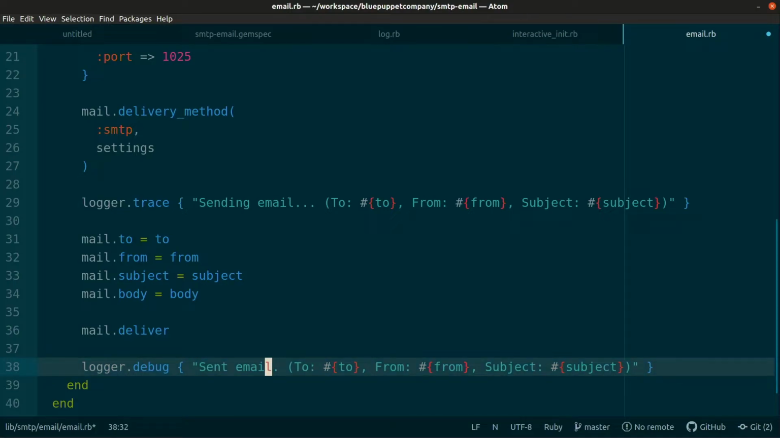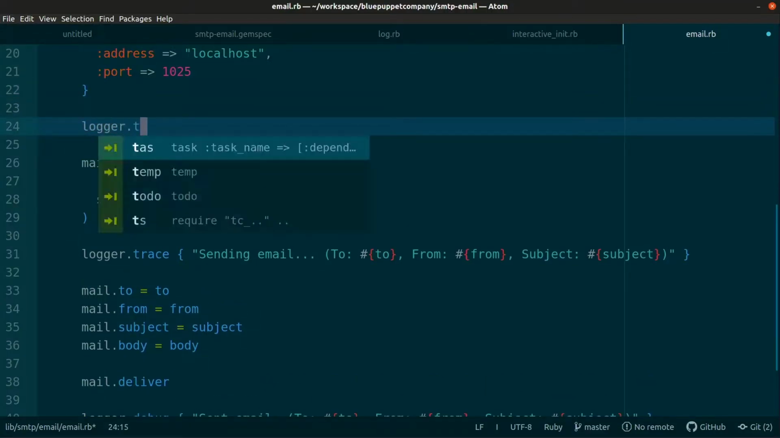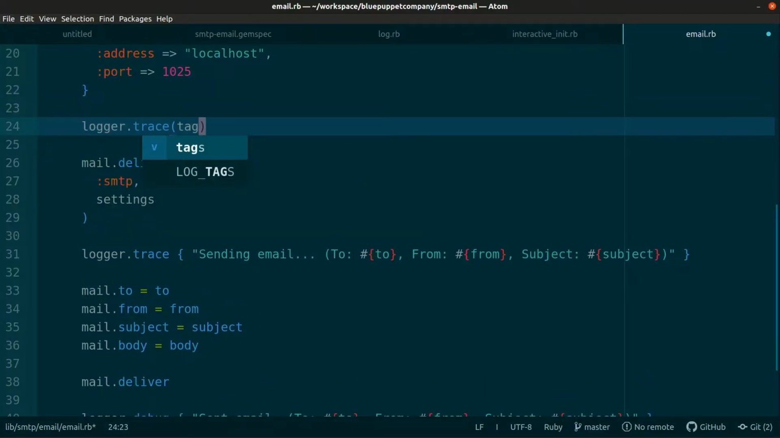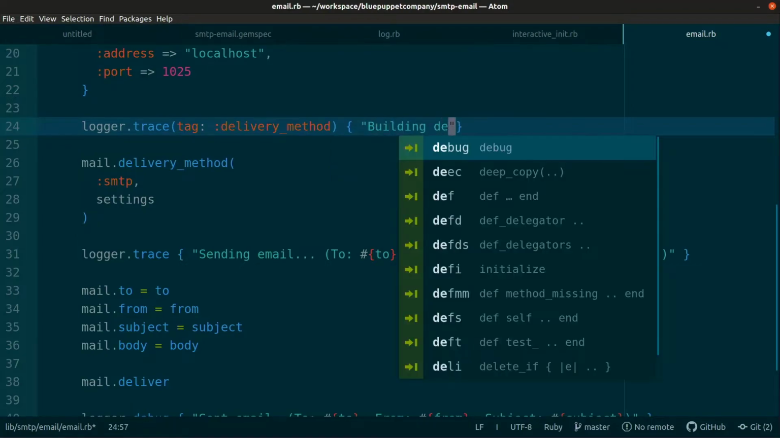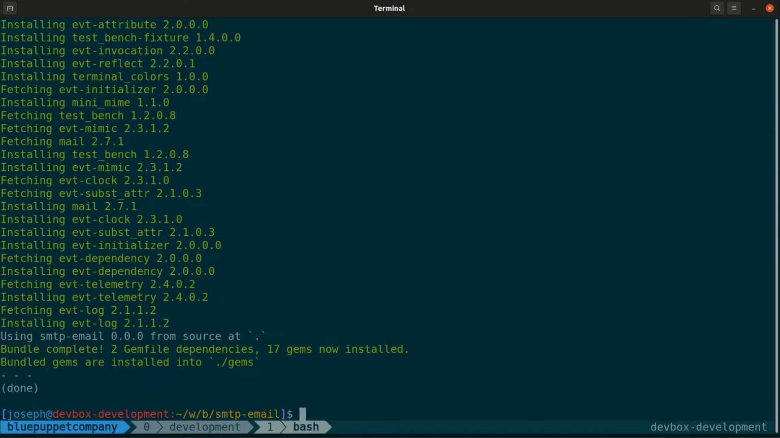Additionally, I want to log the settings for the delivery method. And we'll go ahead and tag this delivery method with the settings. Excellent. Let's go ahead and see this at work. We'll go ahead and run our interactive test again.